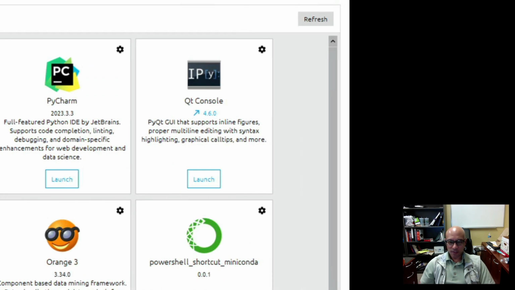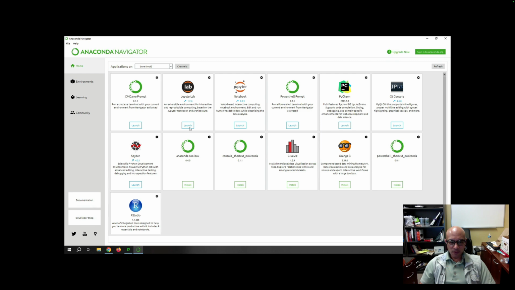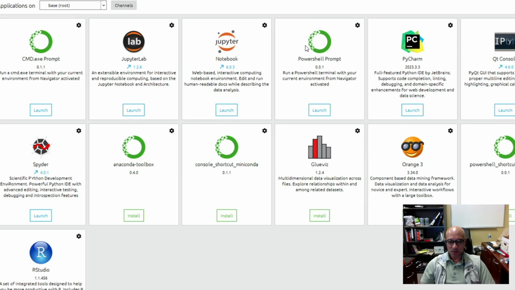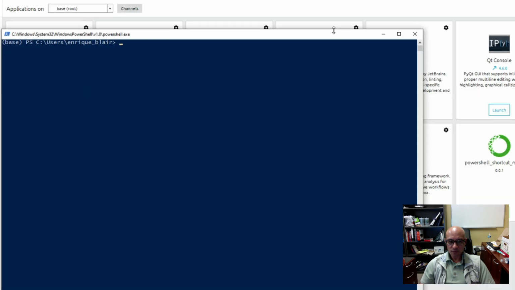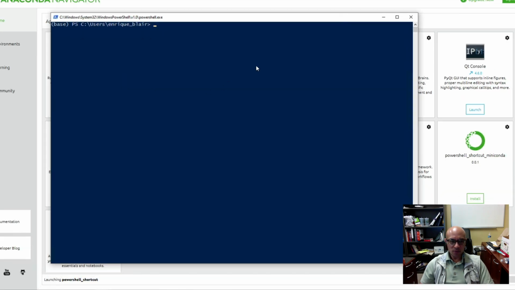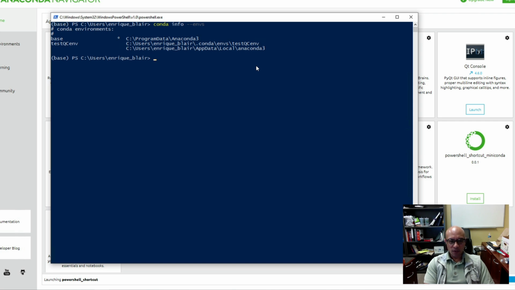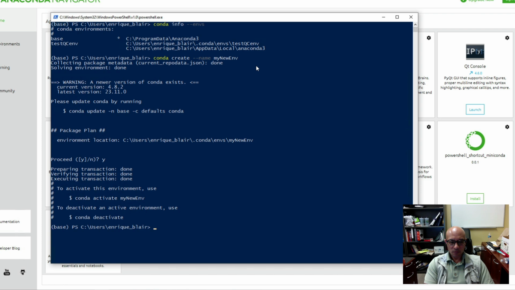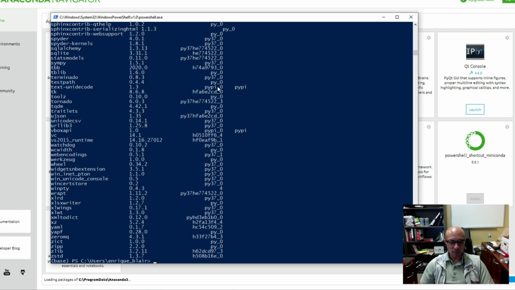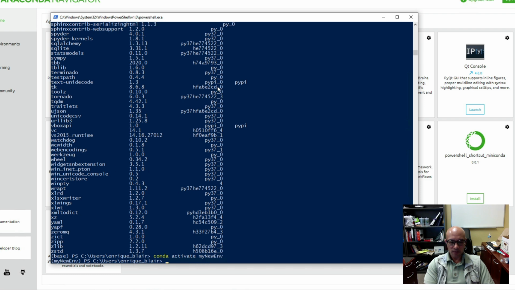Let's try it in Windows. I will start the PowerShell. This is one way to do it, PowerShell prompt. And on the Windows machine, you have all of the same things. I can do conda info envs, and you can see I have some environments there. Here, let's do conda list. Again, listing the packages that are installed. So there are several packages here. Oh, and I forgot to switch. Let's do conda activate. There it is.